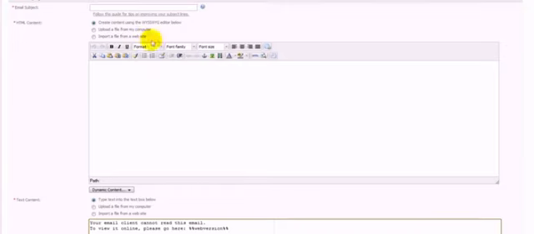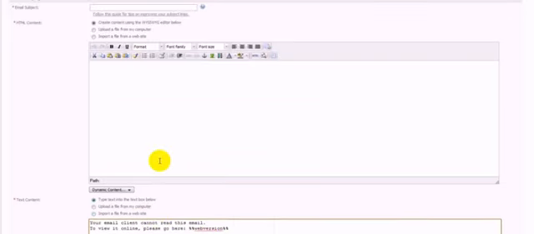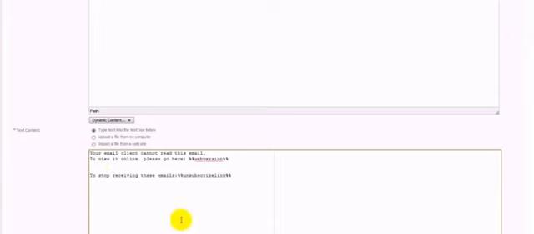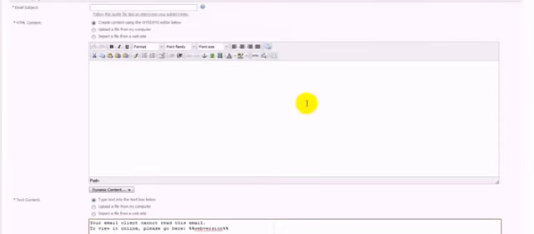Down here at the bottom of the message, you want to make sure that you keep this in place, and I'll show you that here in just a second. So let's get ready to put in some content here in the HTML. Whatever your message is going to be, we're just going to type it in here.